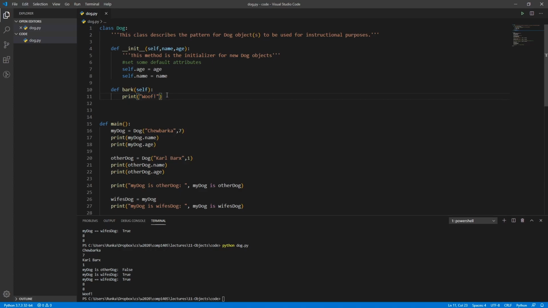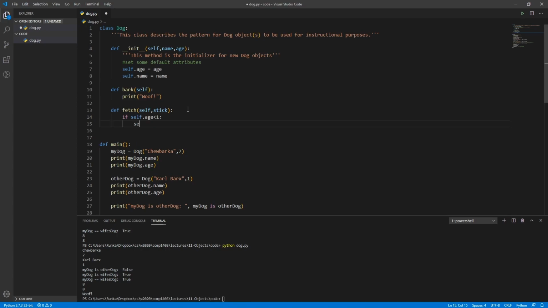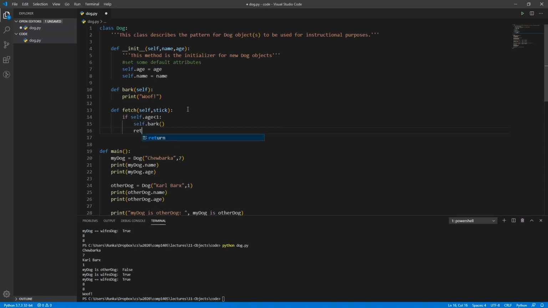All right. Now let's do a slightly more involved behavior here. Let's do some fetching as well. So def fetch. And now again, we need the self parameter, but we'll also include one other thing, stick. So this is going to be a Boolean argument that says whether or not we're actually throwing the stick. Now, the outcome of a fetch behavior here is dependent, let's say, on the age of that dog. If the dog's too young, maybe it doesn't know how to fetch. So we'll say if self.age is less than 1, then self.bark and return False.